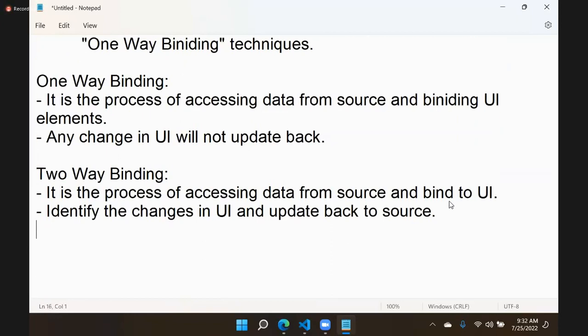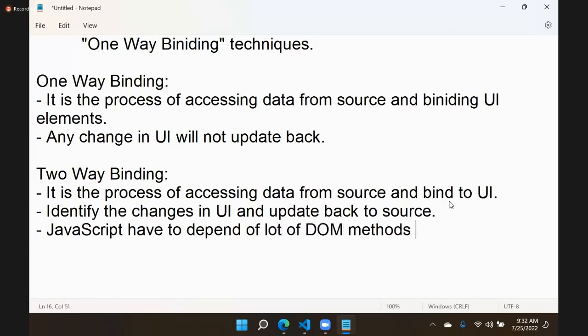Actually, JavaScript has to depend on a lot of DOM methods and browser events. If I have to do this in JavaScript, a lot of DOM methods and browser events are required. That means I will show you.